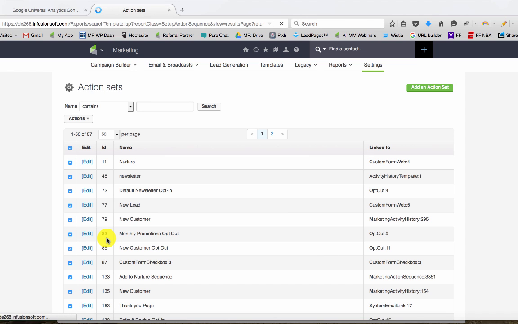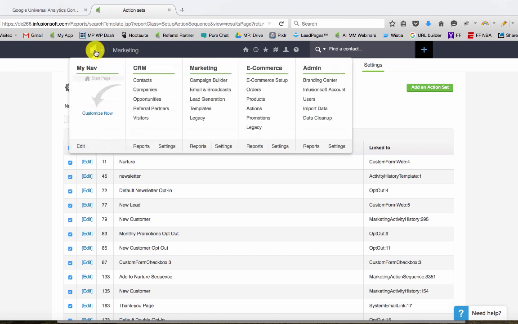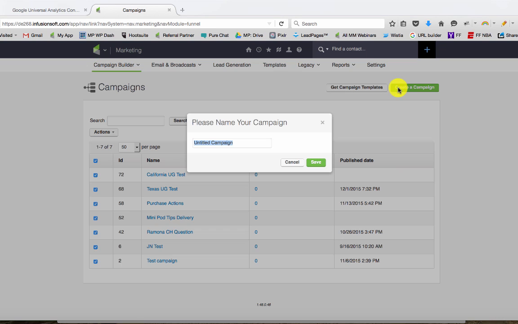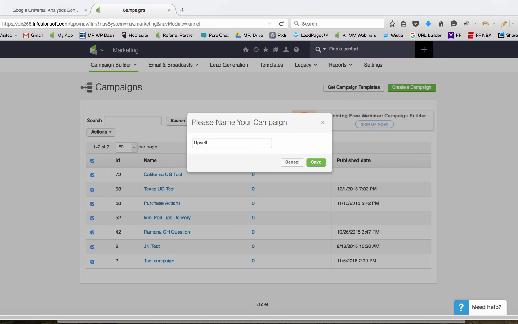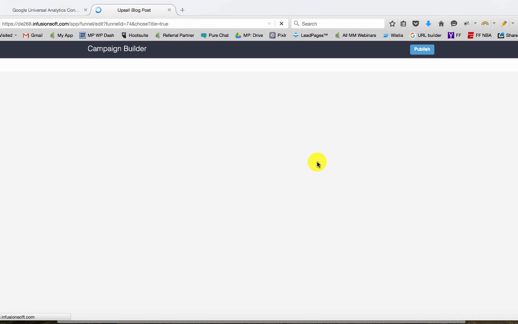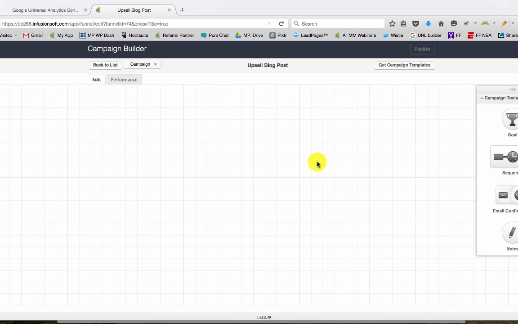So that's step number 2, which is creating our action set. For step number 3, we're going to jump into the campaign builder. And we'll go ahead and click create a campaign, and we'll call this upsell blog post. And if you're watching this video on YouTube or somewhere else, just know that this was originally used in a blog post on the Monkeypod blog.